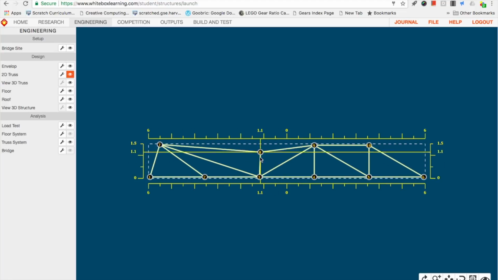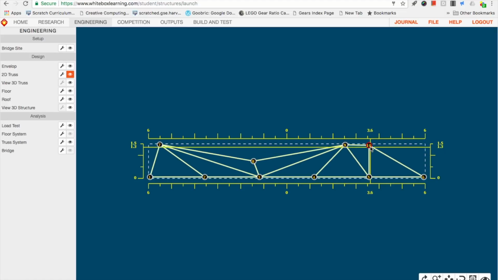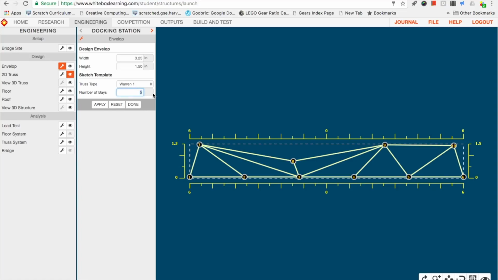So you can click, hold, move, and drag different parts of the bridge around. The only thing you cannot do is delete or add a member. You can only move what's here existing. If you want to add more members, that's underneath the envelope, underneath the number of bays.